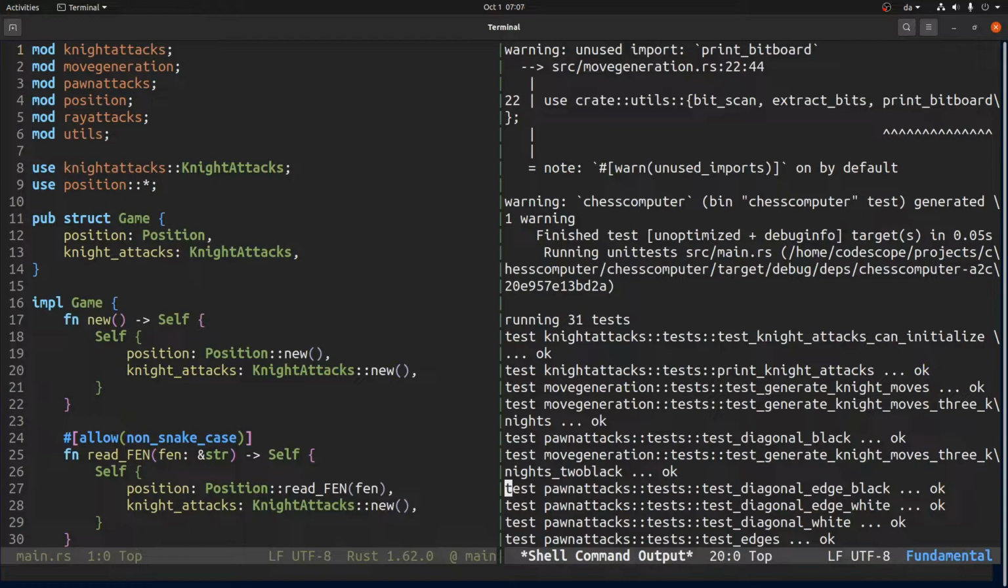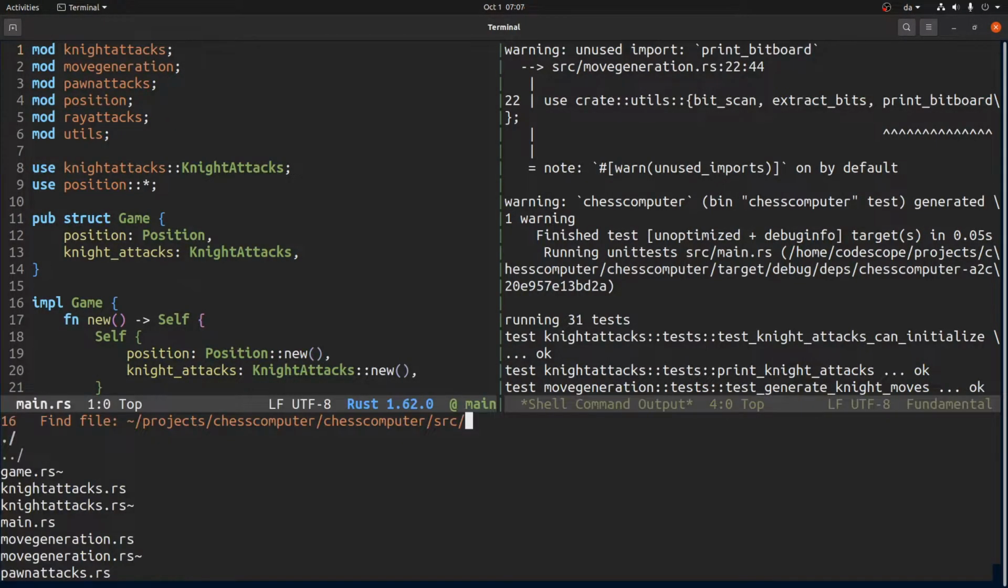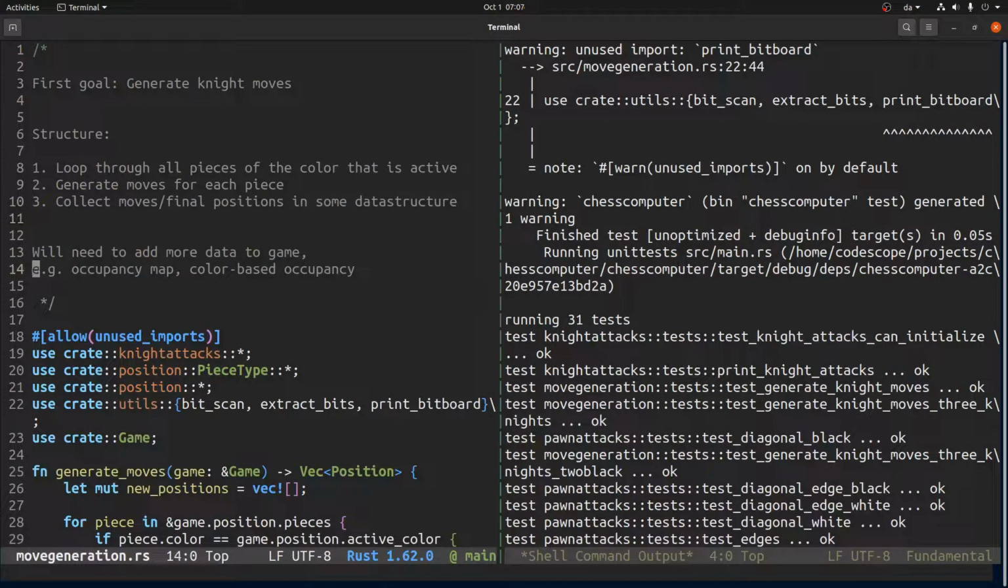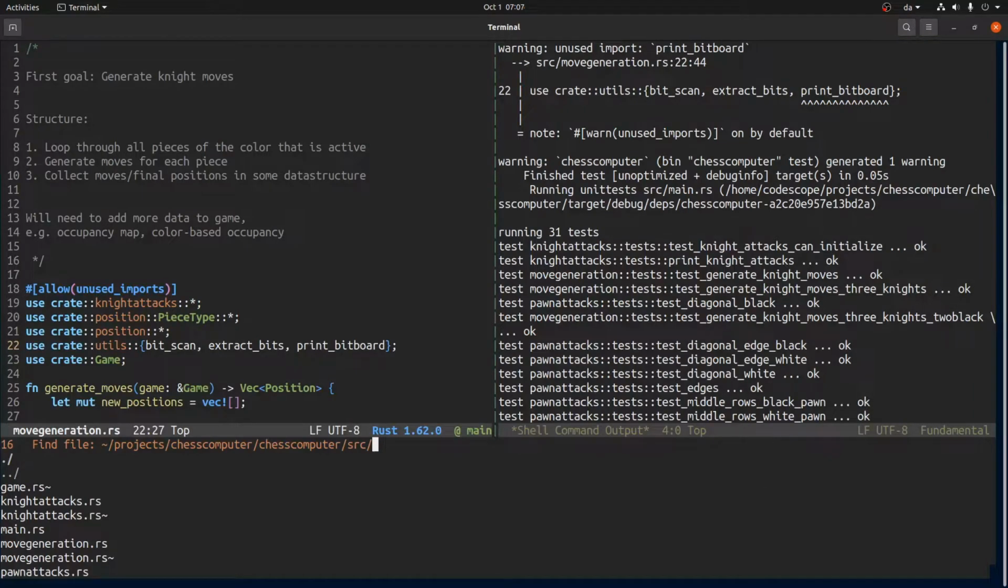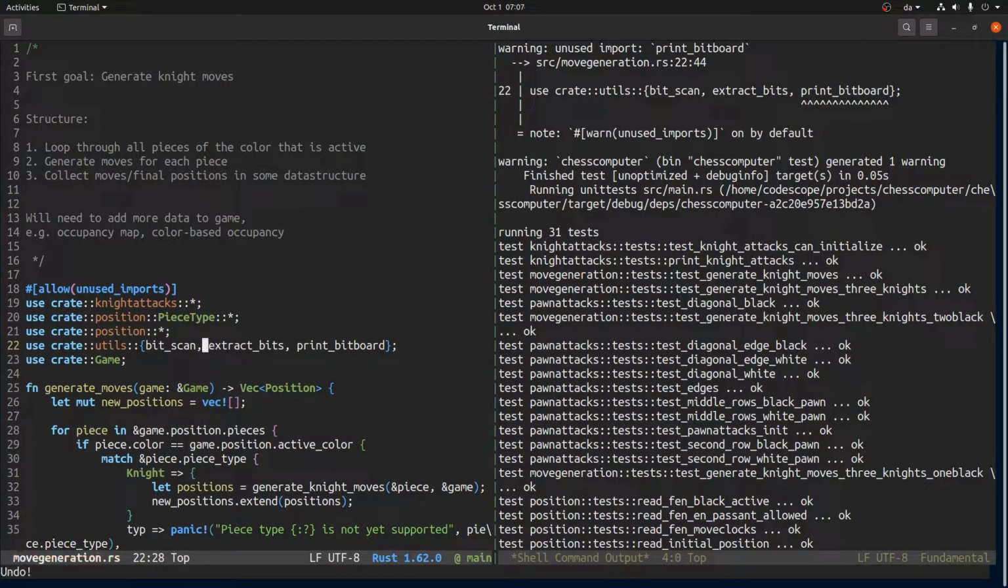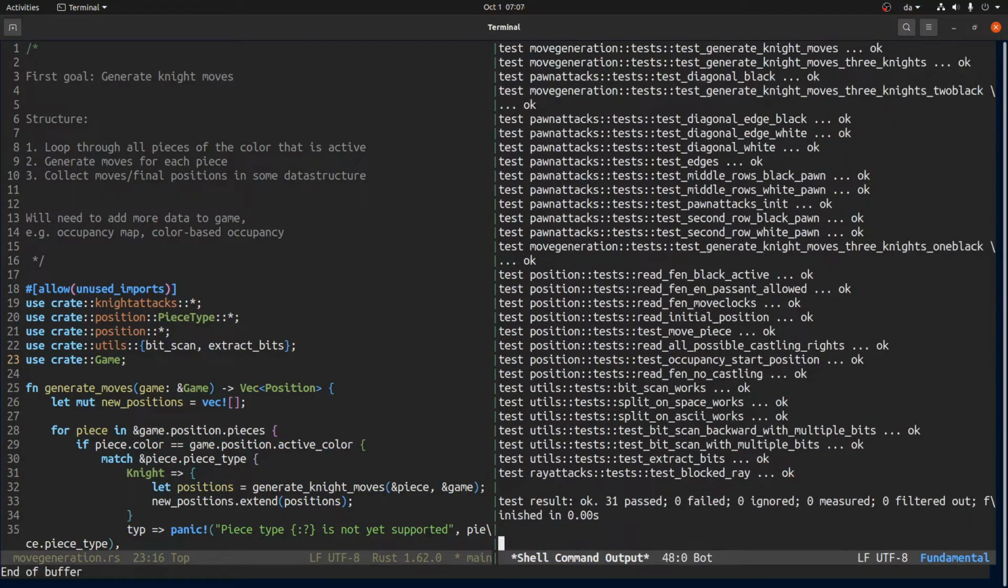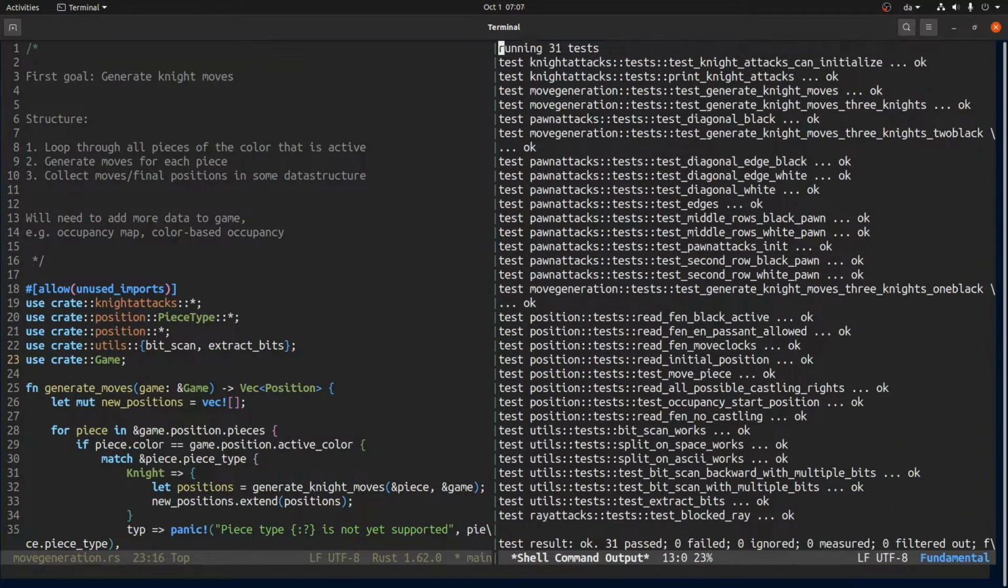And so, first of all, there's a warning. Let's remove that. Okay. Then there's a lot of passing tests, which is good.